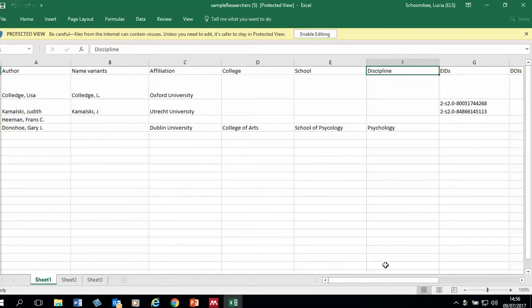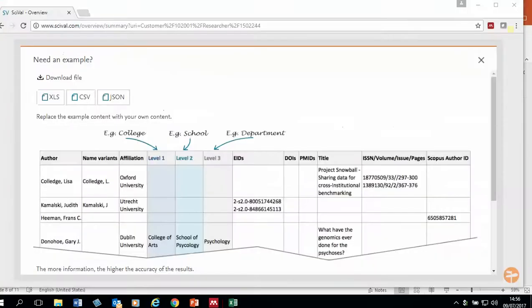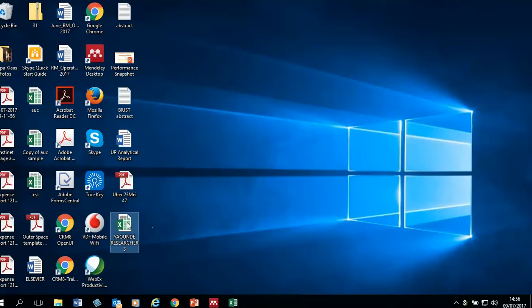Although we've added some information here as an example, all you really need is the author ID or the author name, to be able to pull the researchers into SciVal. And you can import up to 1,000 researchers at once using this template. So I have created a template for you to show you as an example.